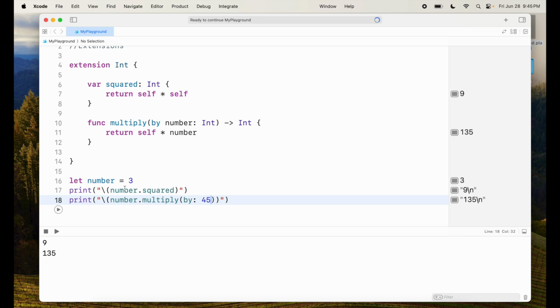So 3 squared is 9 and 3 times 45 is 135. I'm not sure about that, but I think it should be right since I can't do multiplication by 45.